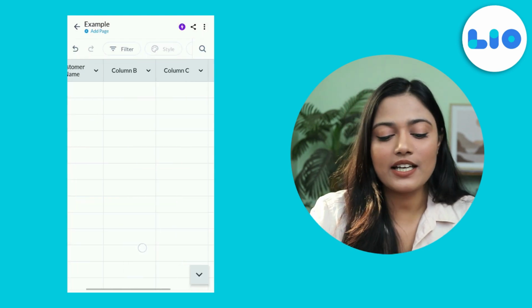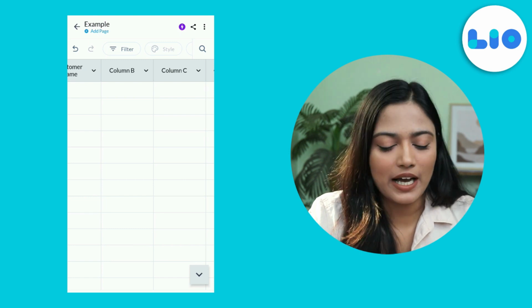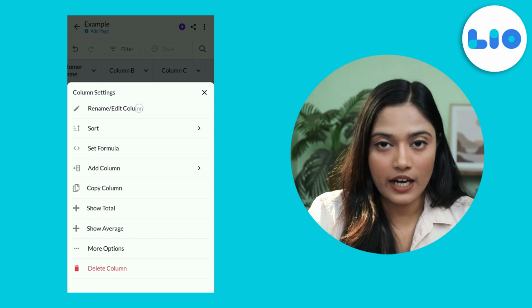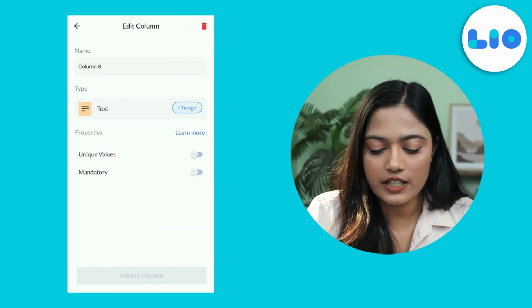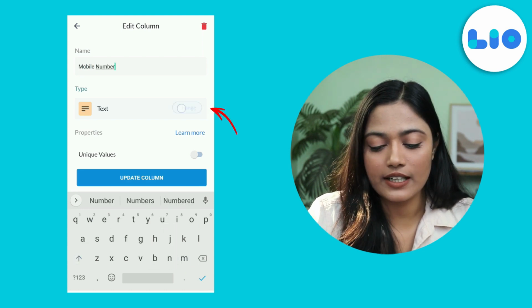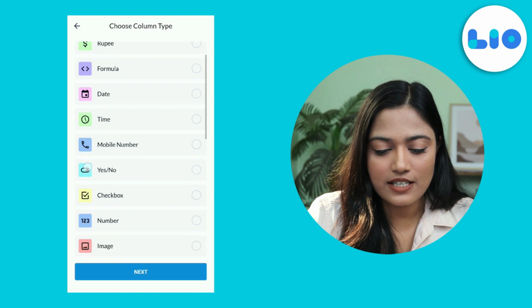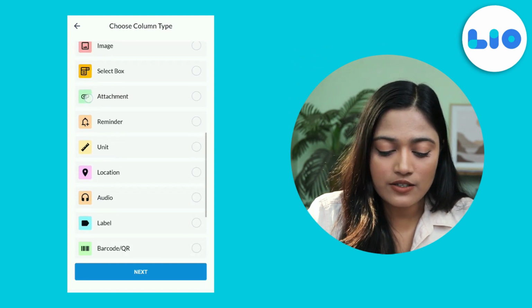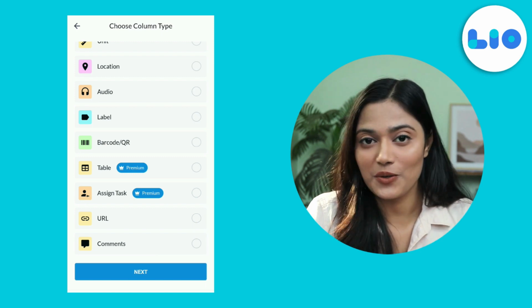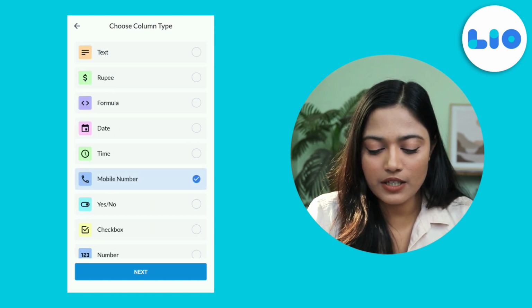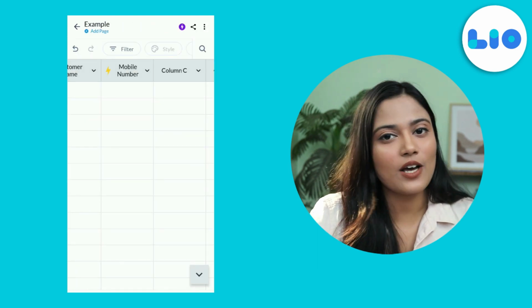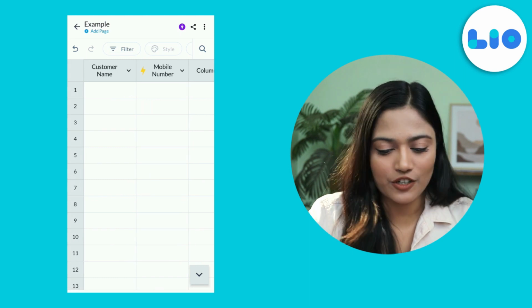Let's update our second column to be the customer's mobile number. We will again click on the drop down button, click on rename or edit column. From here we will rename it as mobile number and under the type section we will click on change. Now you can see these are all the different kinds of data that you can put in your Leo document. We will select mobile number, click on next, update column and there you go. The second column is now ready to have mobile numbers of your customers.